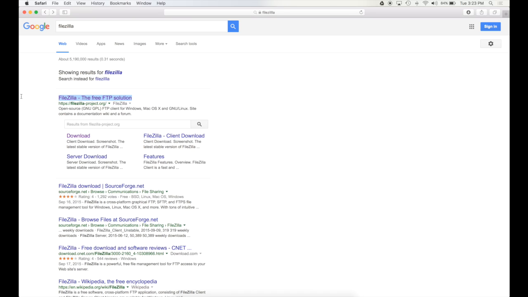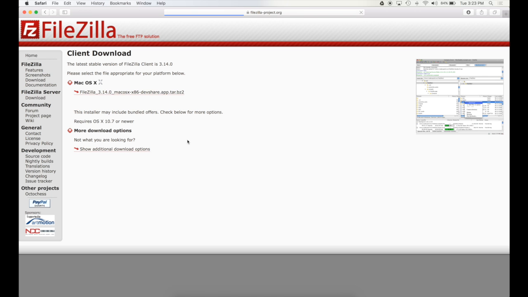Filezilla is free. If you don't already have it, go ahead and search for it on Google and download it. It should be the very top result. Go into the download page.